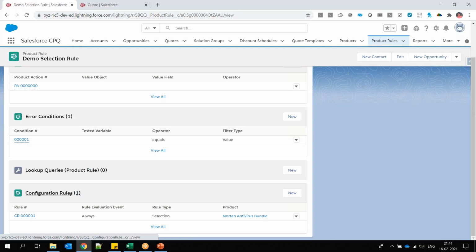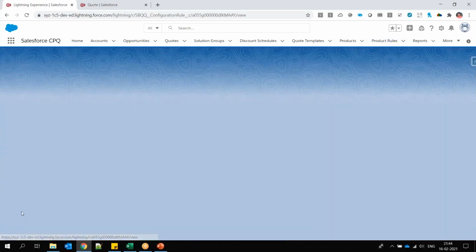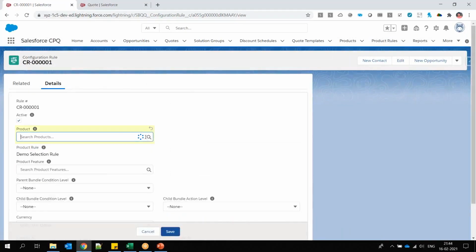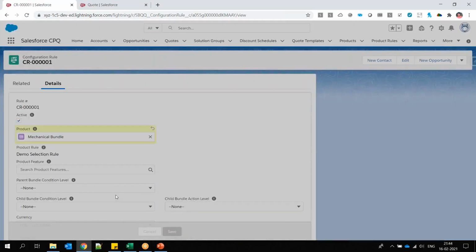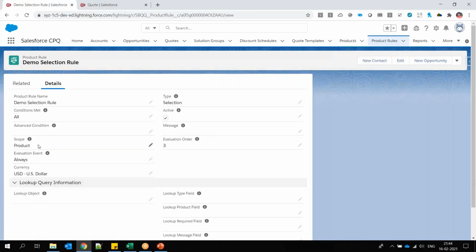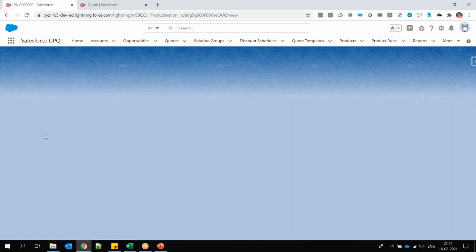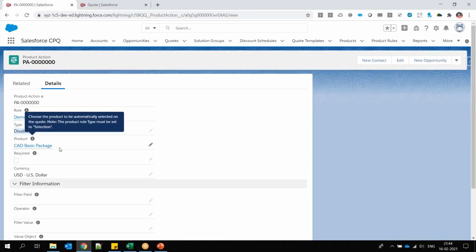For all product rules, you need to assign that particular rule to its specific bundle, right? So I'm going to assign this to the mechanical bundle, because it was assigned to the Norton antivirus bundle as part of another batch. That's the only single step you need to follow. So let me repeat. You created a selection product rule with its type, all other fields similar. Then you created the error condition, which will check for the configuration attribute shipping country equals US. And then you created actions, which will disable the CAD basic package if you selected the US country.